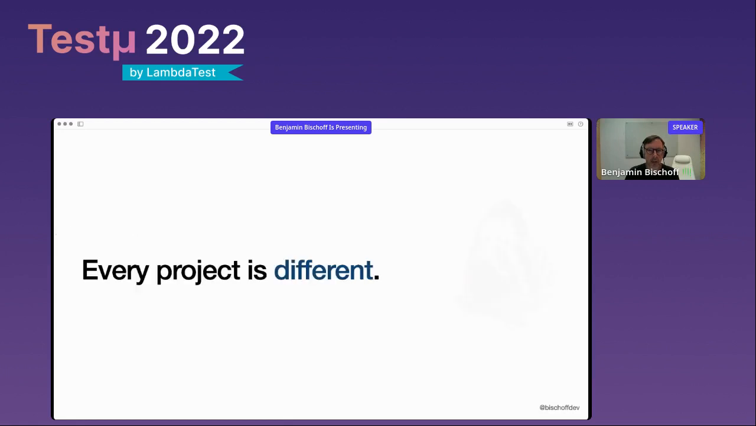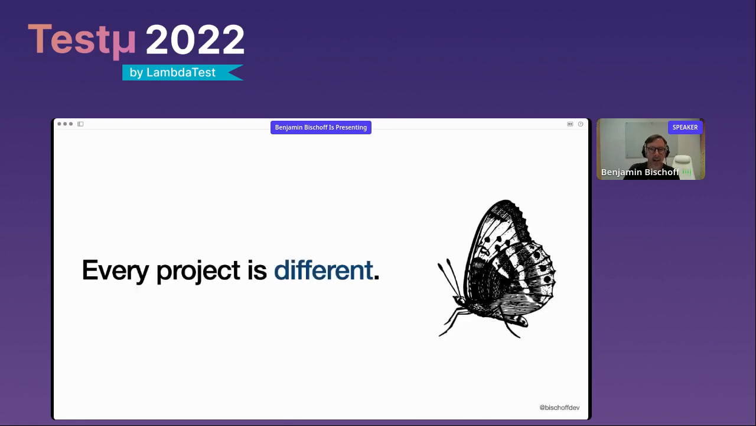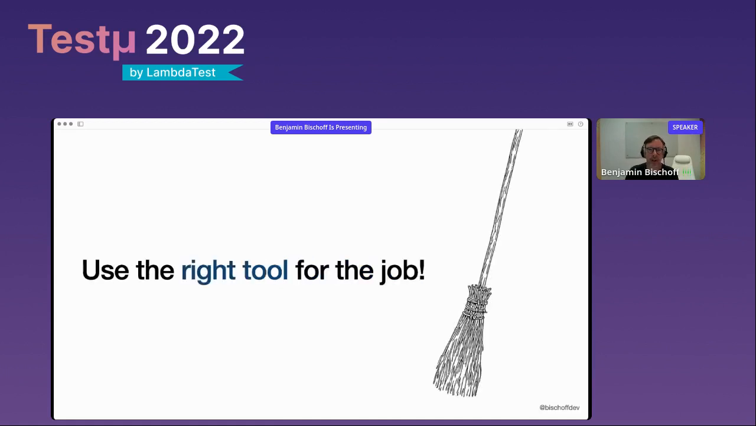So coming back to what we talked about before, every project is different. That is important. And we should use the right tool for the job. You might look at make and say, this is not the right tool for our job. Then please don't use it. Don't use it because I said it's a good thing for us. You have to look at your use case and your environment to check if this is something you should consider.